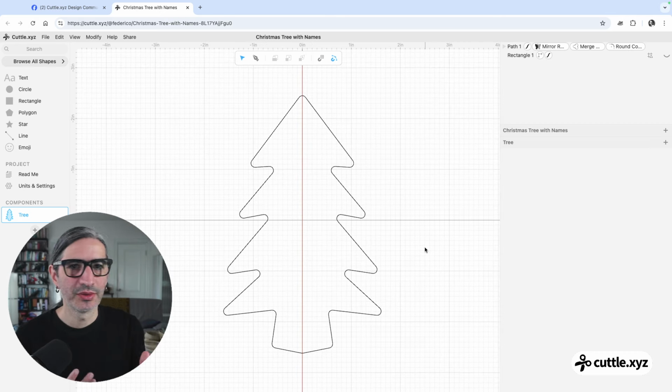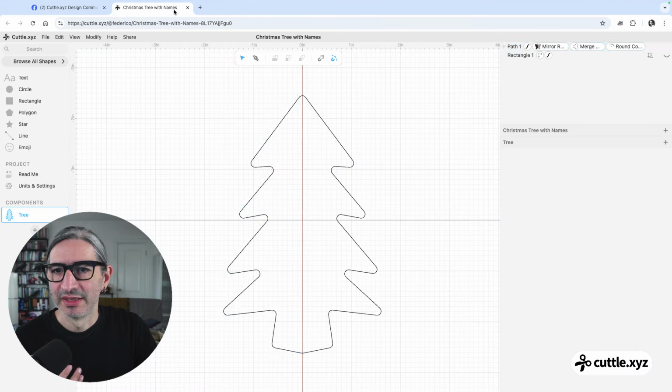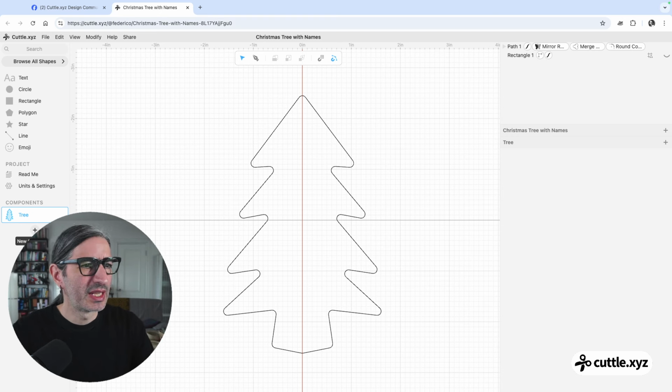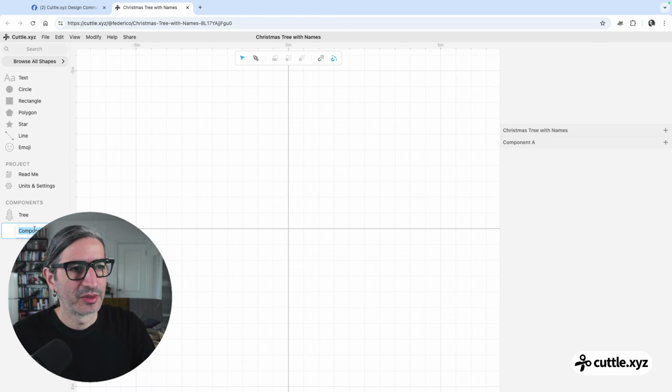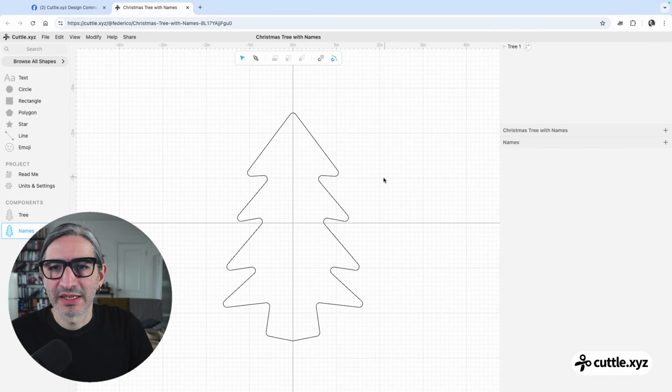So now what I want to do is make this list of names. So we have these names over here, and so I'm going to create another component, because I want to keep the names separate for now. I'm going to add a component here and call it the names. And I'm going to place the tree first, just as a guide to see where I'm placing those names. The names are going to be using this new type of text that we added.